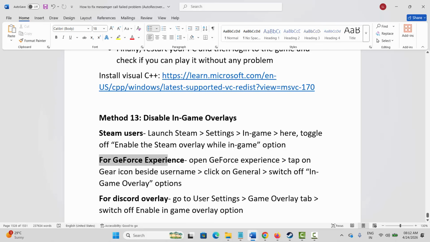For GeForce Experience users, open GeForce Experience, tap on gear icon beside username, click on general and switch off in-game overlay options. For Discord overlay, go to the user settings, game overlay tab, switch off enable in-game overlay options, and then try to launch the game and check.